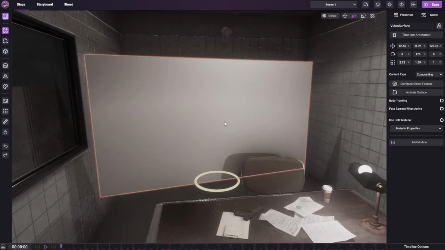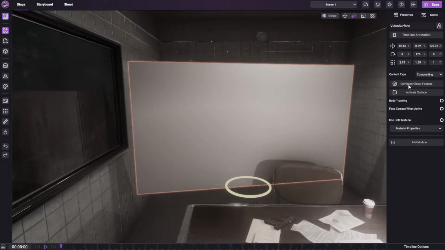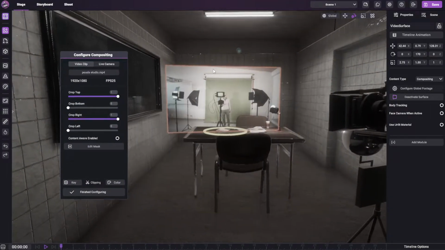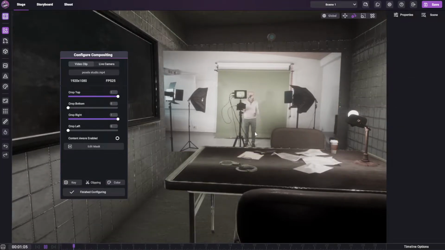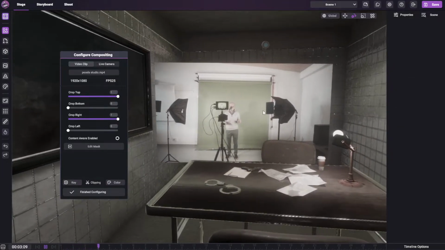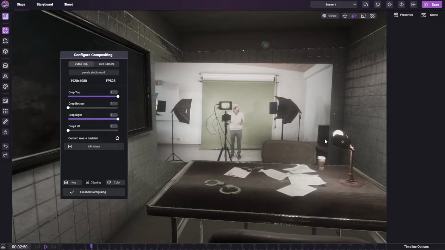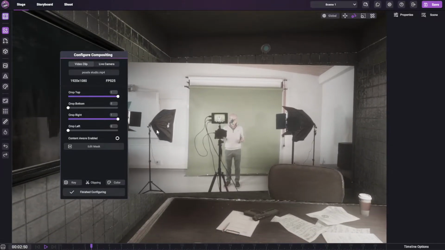I highly recommend checking out the earlier compositing tutorial videos because those are still just as relevant. This is just a new feature on top of that. So I'm going to click configure my global footage, and you'll see we're using the same video clip that I used previously. If you have seen the video, you'll know that if I click play, the camera actually moves left and right. But for this example, we're going to pretend that it's a single camera view without the camera moving, focused on our character here in front of the green screen.